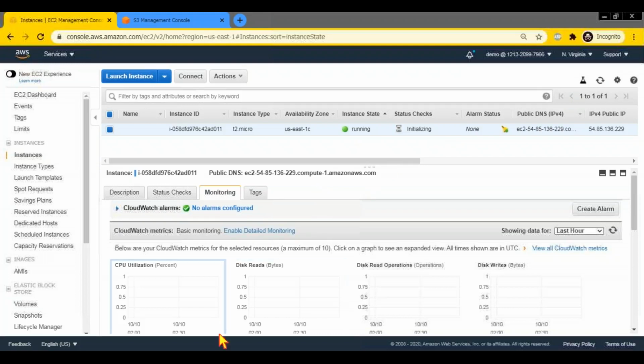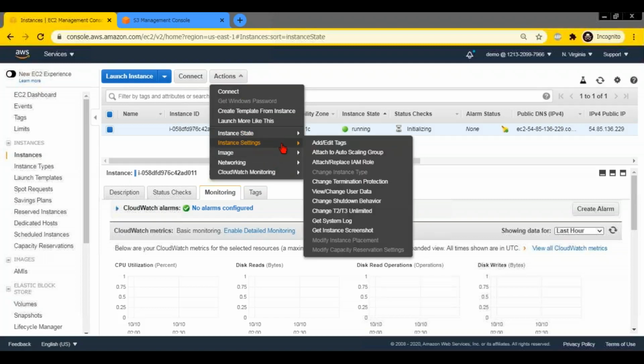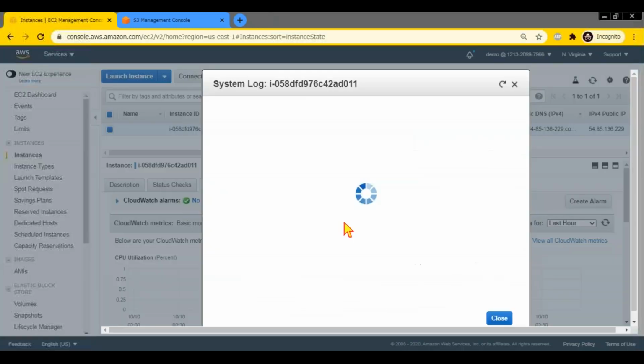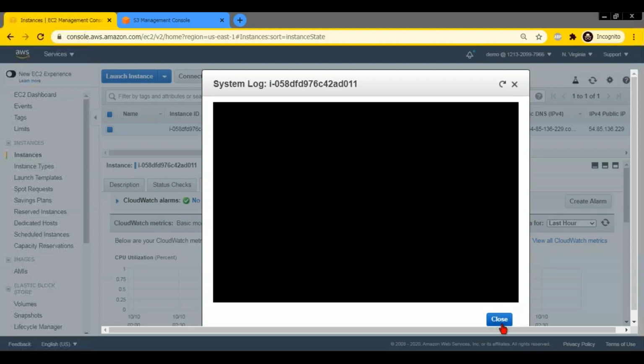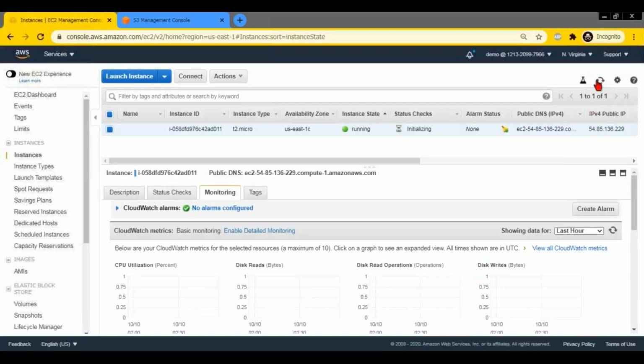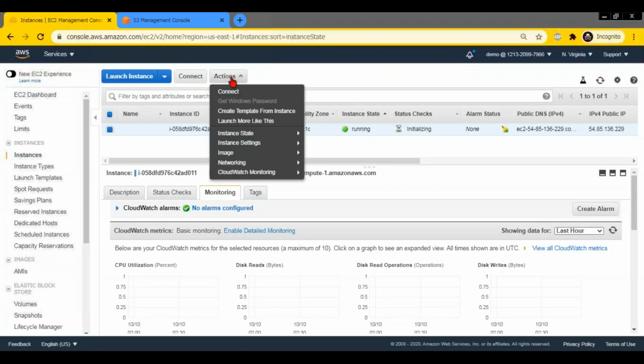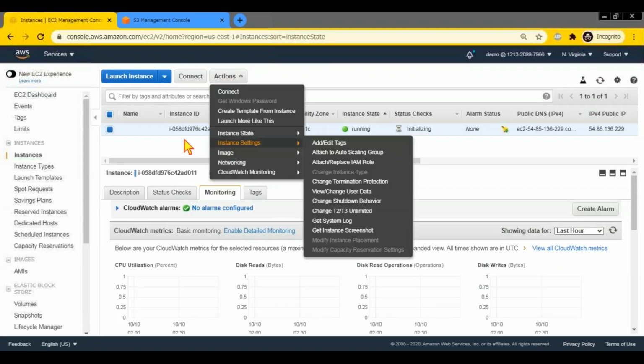So you have a log file, where you can go and see what happened. You can also go to instance settings and say get system log, but this is not the correct way. Here also it might show you, but there is a log file inside the instance which you can check.